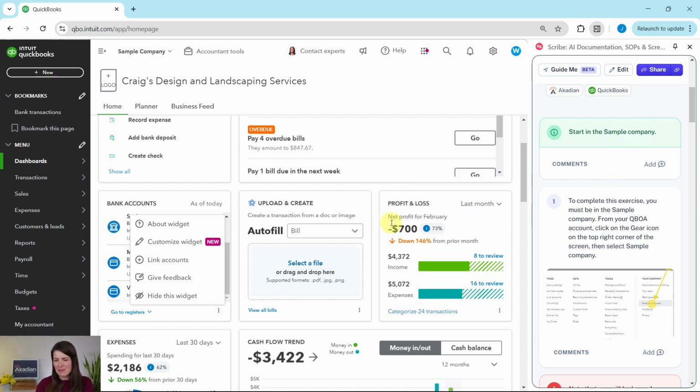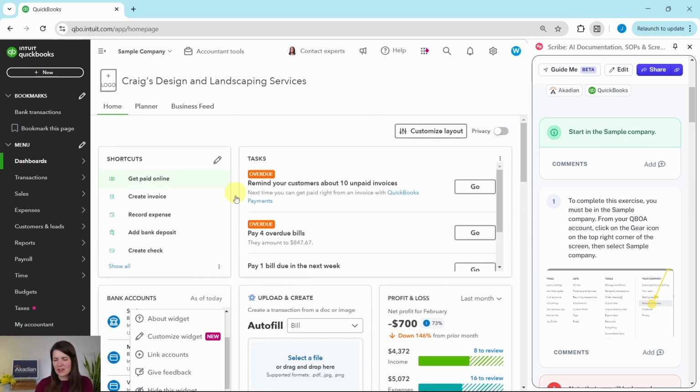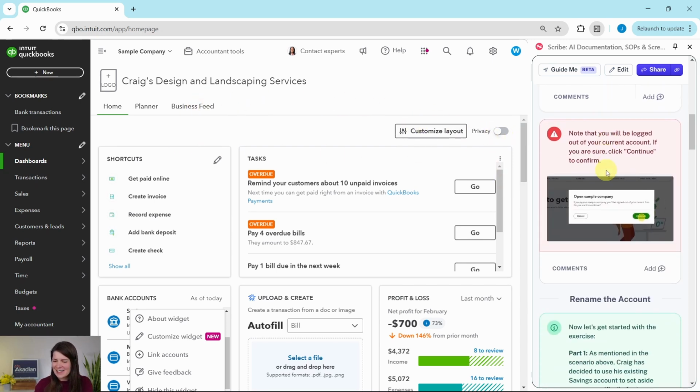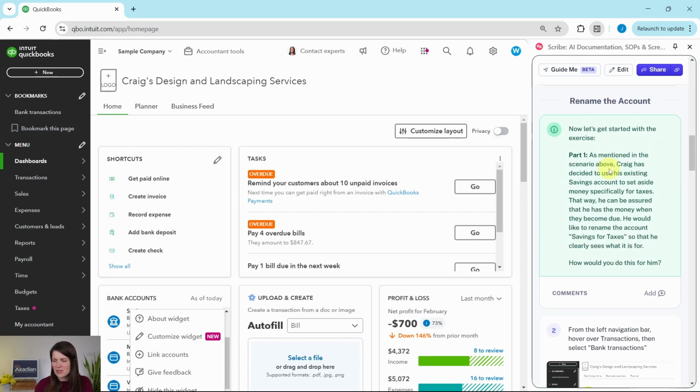I have the sample company here on the left side of my screen. Once you sign in, this is what it's going to look like. This is the dashboard. So let's go ahead and get started with the exercise. Now, there are two parts to this exercise. So the first part is where we are going to rename that account Savings for Taxes.